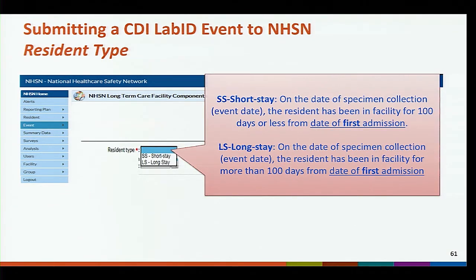Next, you will need to select if the resident is a short stay or a long stay resident. And NHSN defines short stay as a resident that on the date of the specimen collection, so your event date, has been in your facility for 100 days or less from that date of first admission. So the most recent admission to your facility, has it been 100 days or less? If it has been more than 100 days, then that resident is defined by NHSN as a long stay resident.